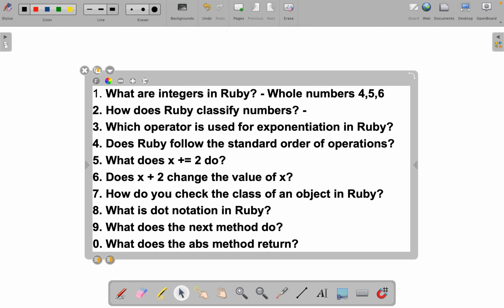And how does Ruby classify numbers? Well, in Ruby, we have integers and floats. So Ruby has two types of numbers, and these are integers and floats. And floats have a decimal point, integers are whole numbers.